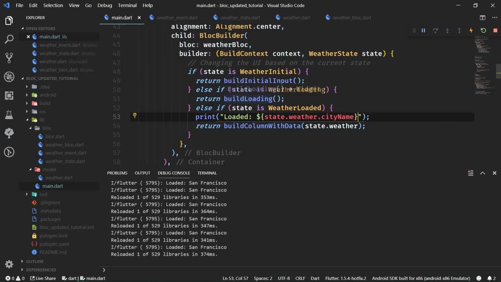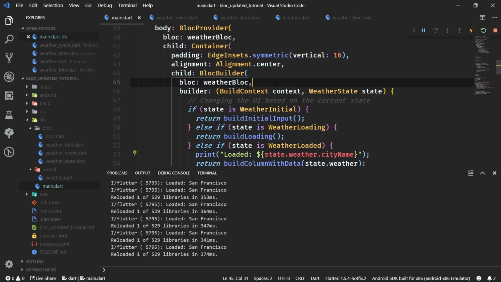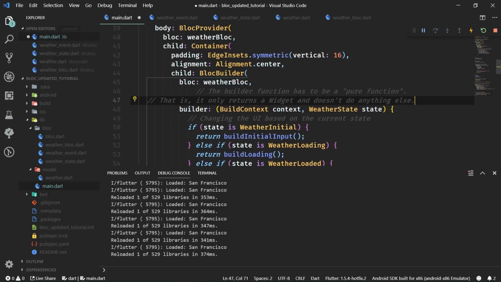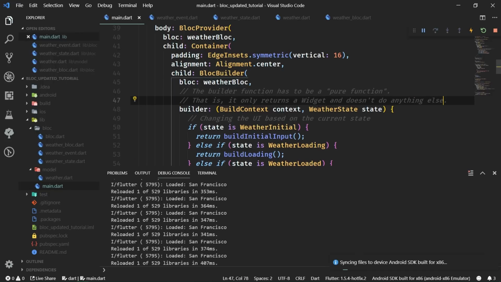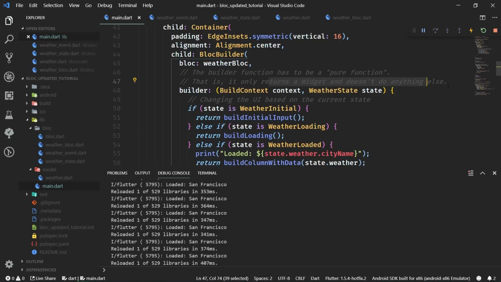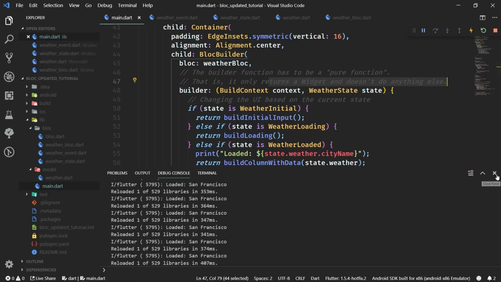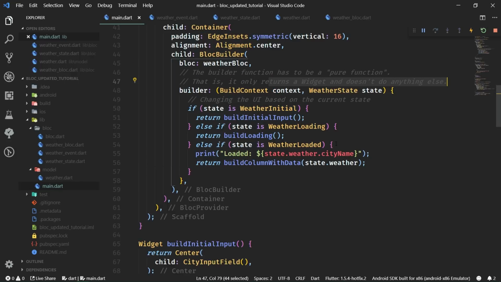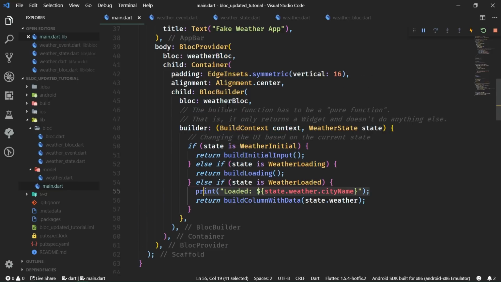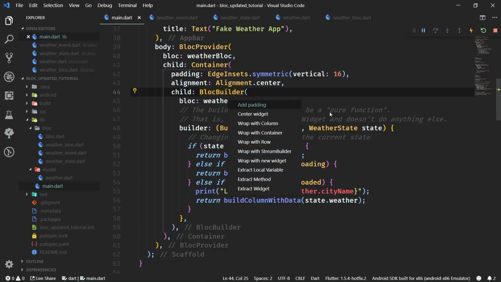BlocBuilder is therefore the so-called pure function because it doesn't have any side effects and it only returns a widget. It doesn't do anything else. Everything else needs to be done inside the BlocListener. So let's add that BlocListener, which will instead print this loaded city name. Usually you pair the BlocListener with the BlocBuilder, so let's make this BlocBuilder a child of the BlocListener.